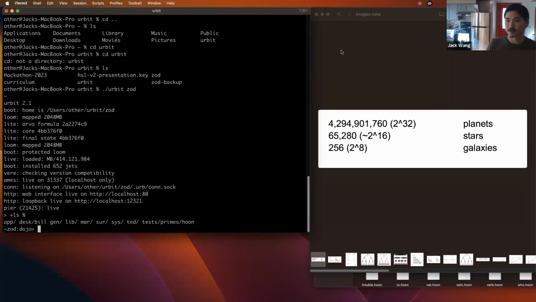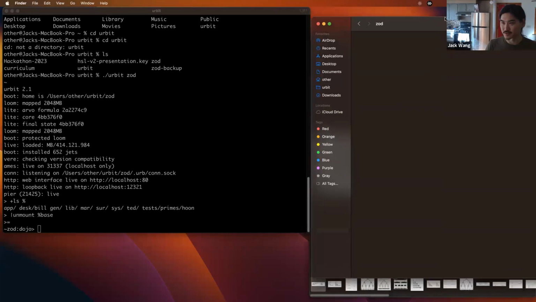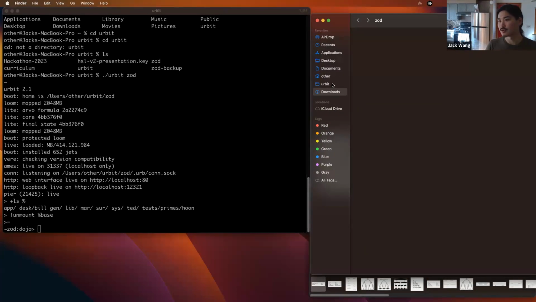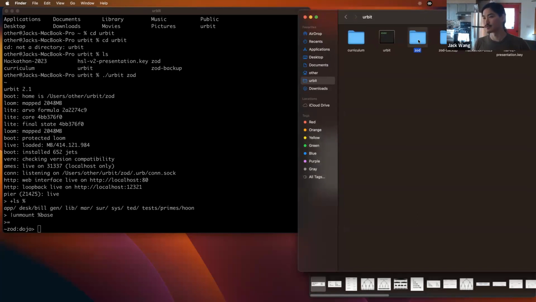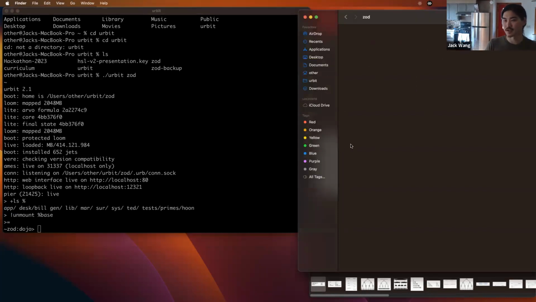For the sake of teaching, I'm going to unmount this. If I go to this Urbit folder that I created, and then go into the Zod folder, which was just created, there's actually nothing here right now. This is what it'll look like when you have your Zod. There's going to be nothing there. It's kind of weird, right? Because when I was in the dojo, I could see all what looks like files and folders, but there's nothing here. So what's going on?